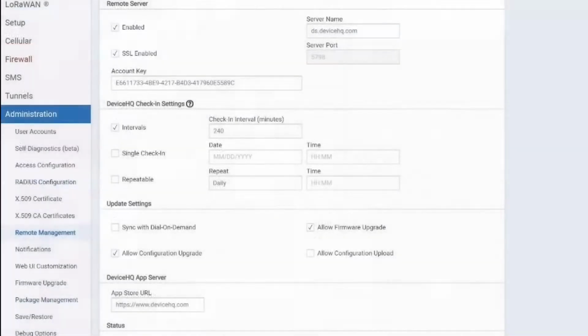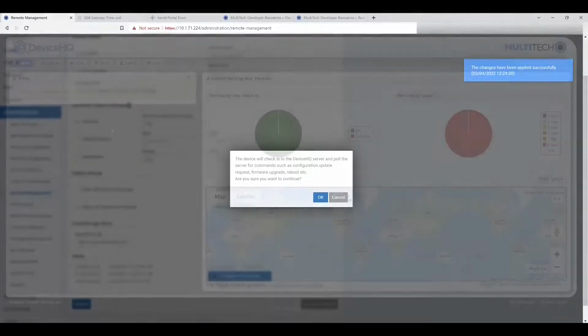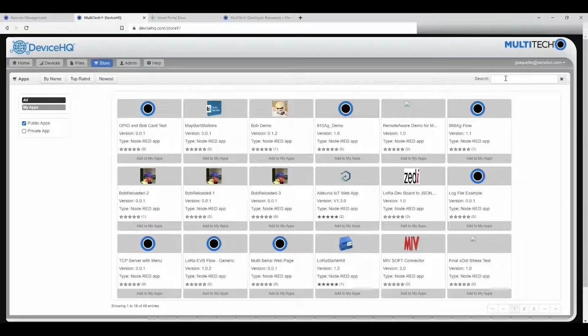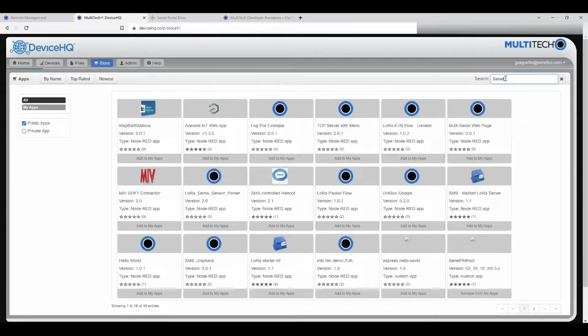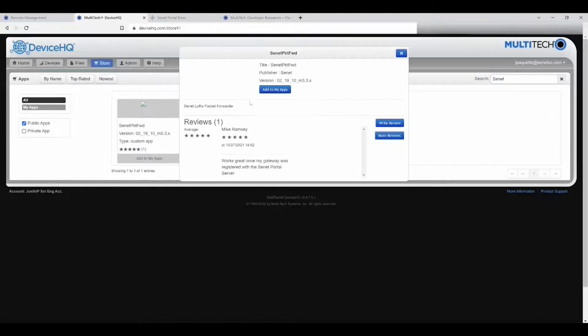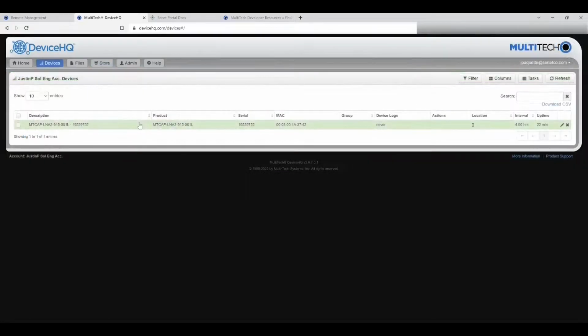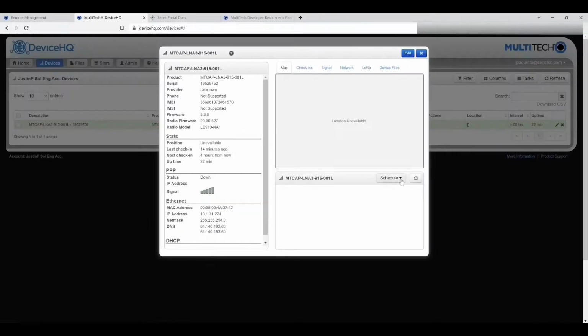Once the gateway is linked with your account, navigate to the DeviceHQ website. Under the Store tab, filter for public apps, then type Senet into the search bar. Select the Senet packet forwarder and click Add to My Apps, accept the terms and conditions. Navigate back to the Devices tab and click on the row for the gateway in question.